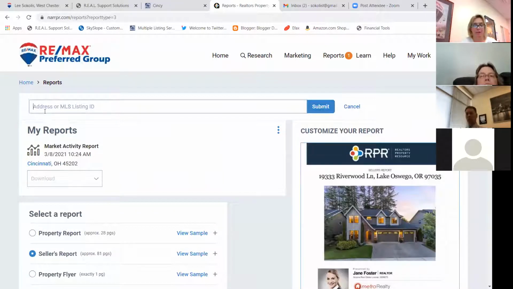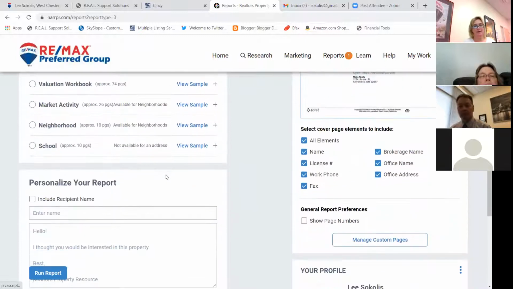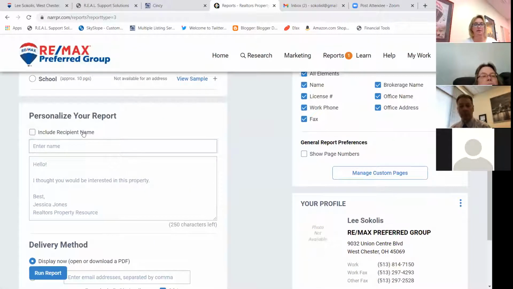Let's go ahead and put a property address in here. As Mary said, can you search for any address? Yes. So I'm typing in a specific property address that's not currently listed. Hit submit here. Found it. Go down in here, personalize your report. You can include our recipient's name. Put my Emily in there again.